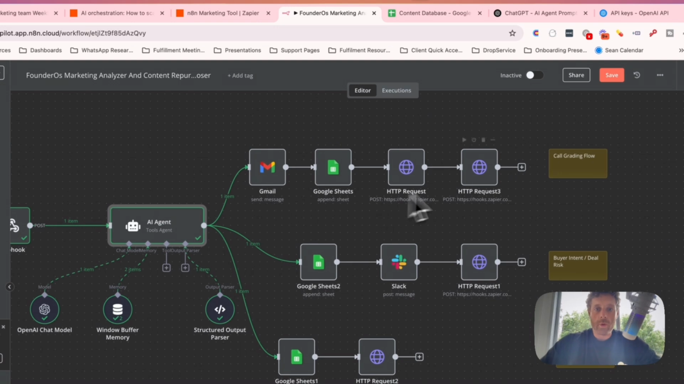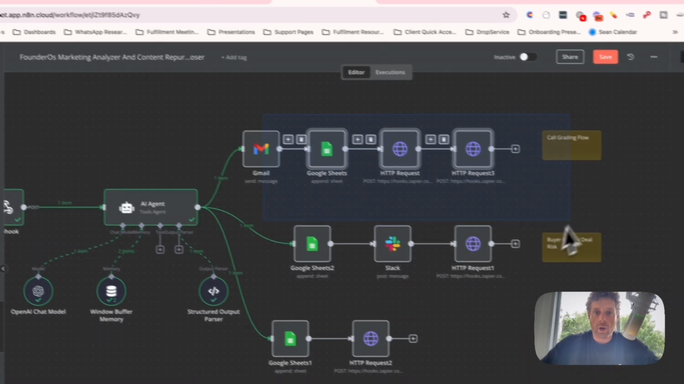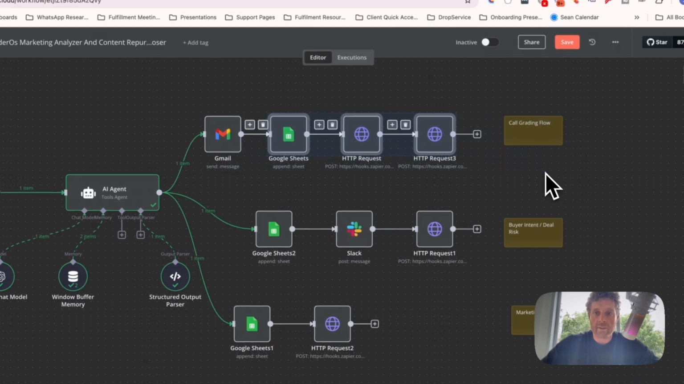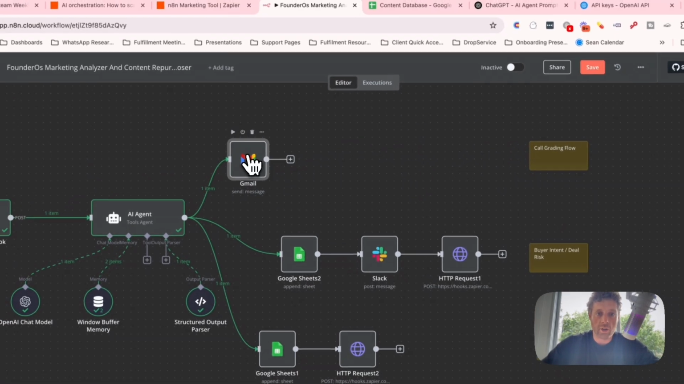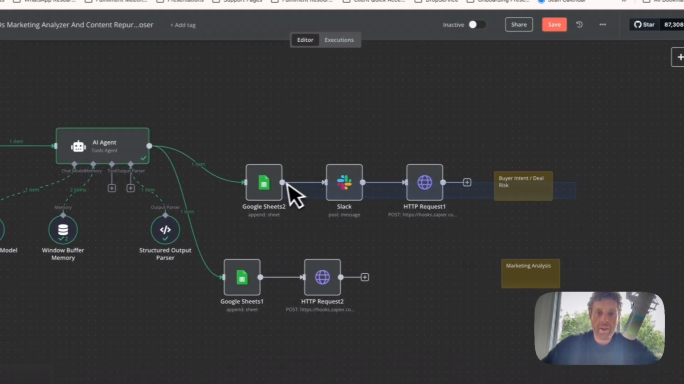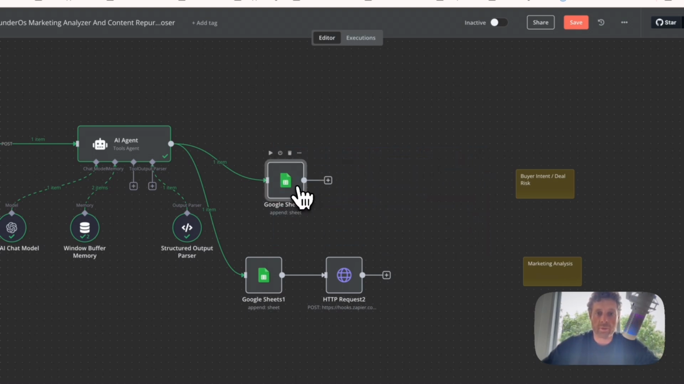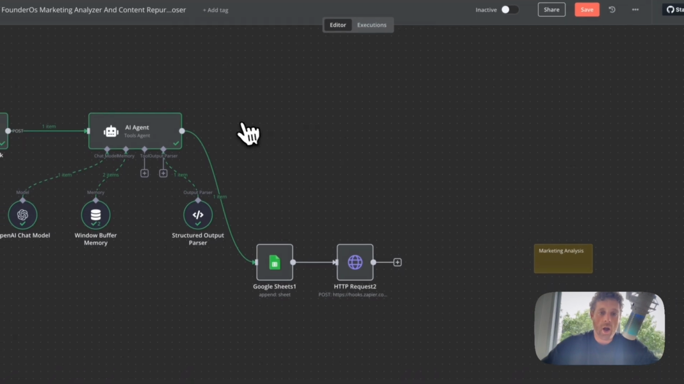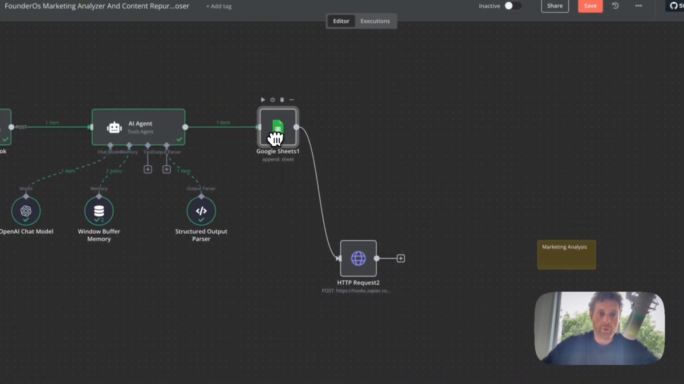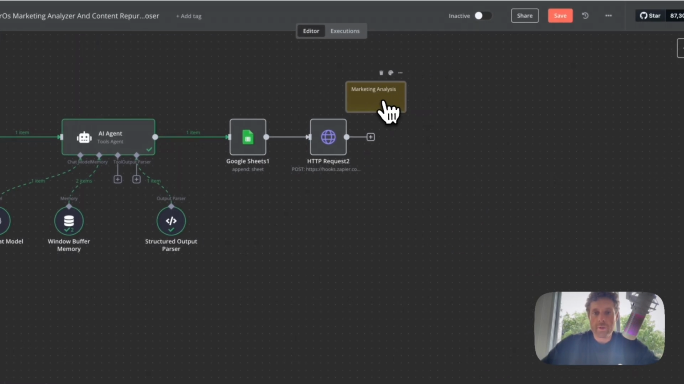Now, again, we were basically pulling this from another agent, so I'm going to simplify this a ton. We are just going to go ahead and delete this whole section up here because we're not doing a call grading flow, and we're not doing this buyer intent and deal risk. There's another video on our AI tool that looks from the sales perspective and the marketing perspective, but we don't need that right now. We are just building this piece. So I'm going to come up here and move this little thing here.